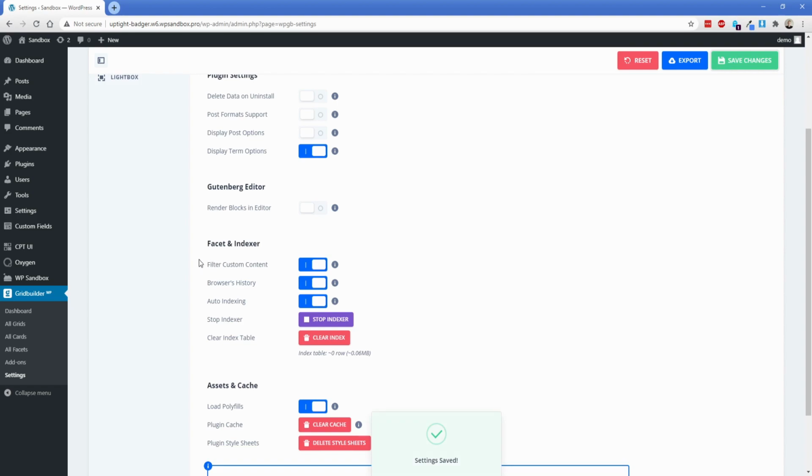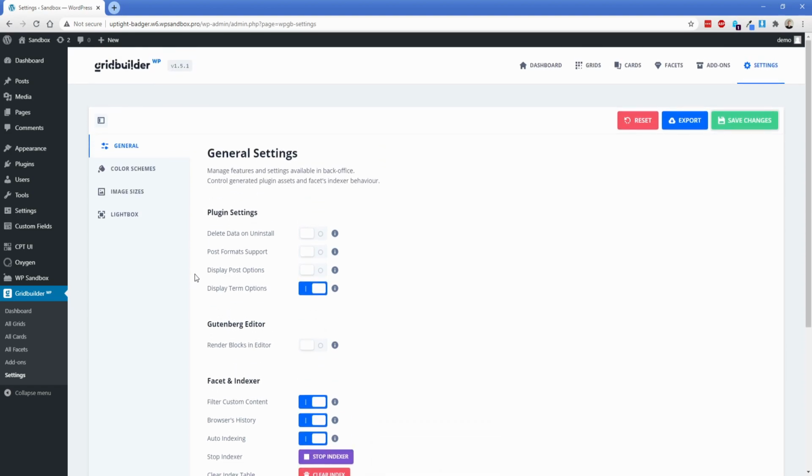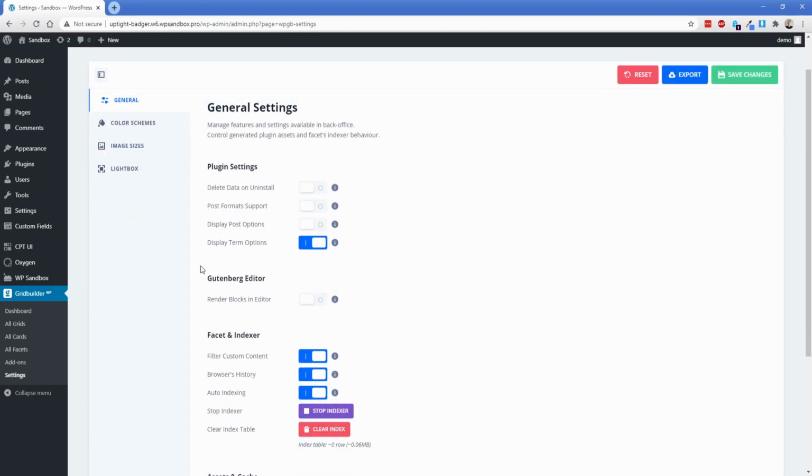Go ahead and save that, and then in terms of the plugin settings, that's all you need to do for this particular moment. Okay, so now we need to do a few more setup things before we actually start creating our facets. So we're going to go over here to CPT UI.